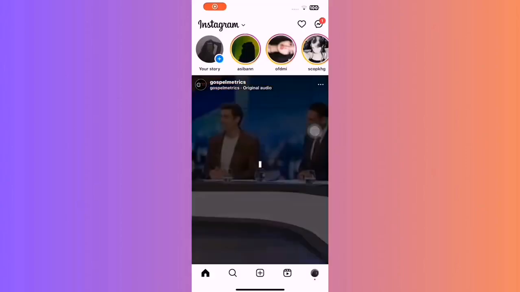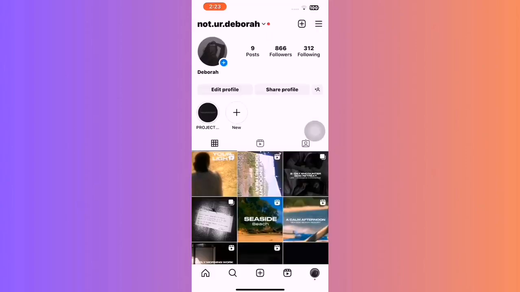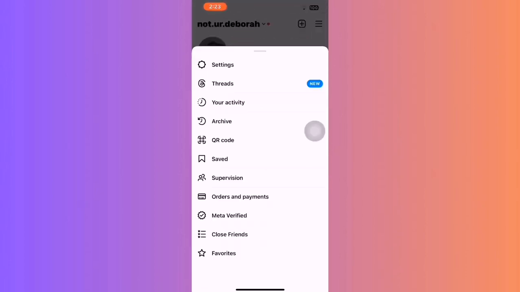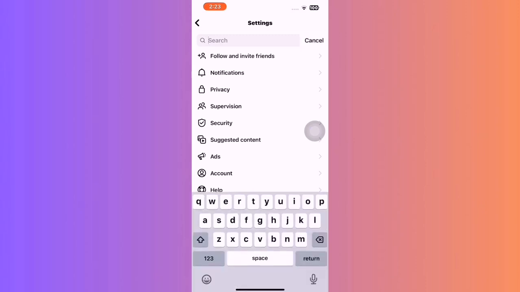First, tap your profile on the bottom right corner of the screen. Then click the three lines in the top right corner. Click Settings. In the settings, tap the search box and search Activity Status.